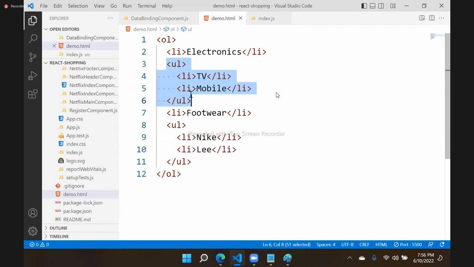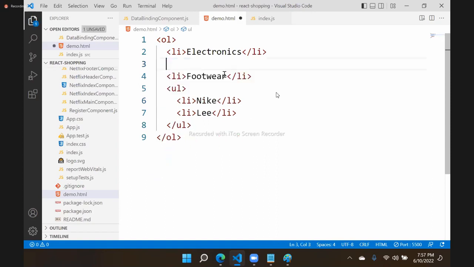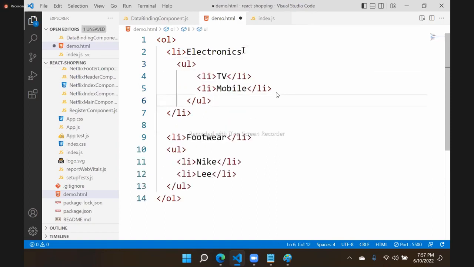Why? Because this is not a part of this list item. I don't want it under that list item; I want it as a part of that item. That means the good code is you put inside this only. Understood? Without that also it works, no problem. But a developer should know correctly what is good code and what is bad code.